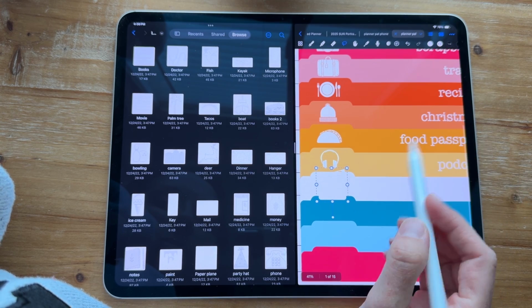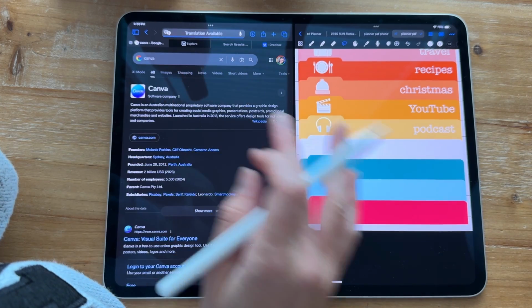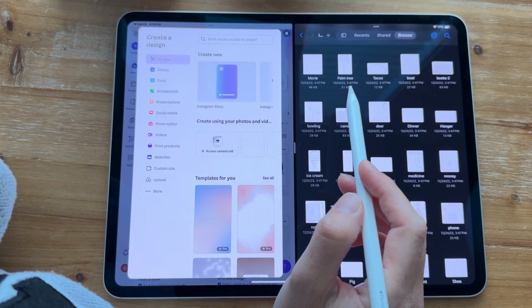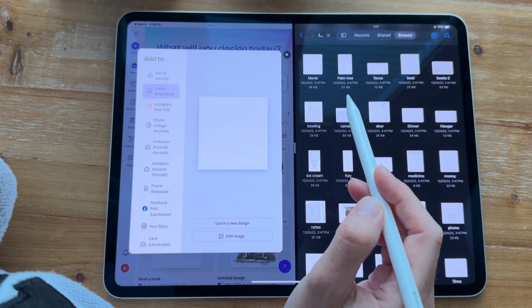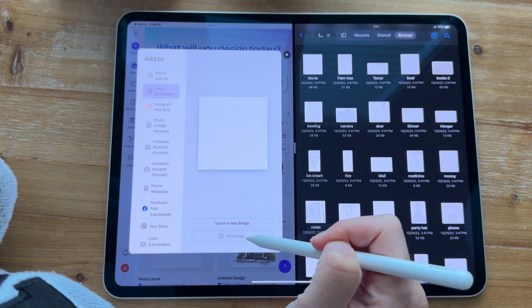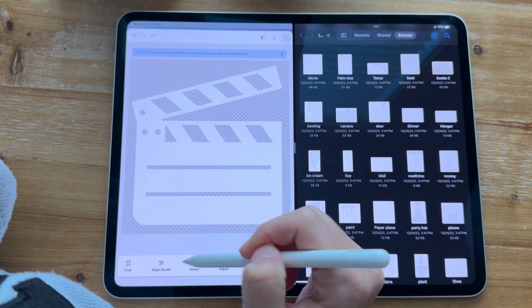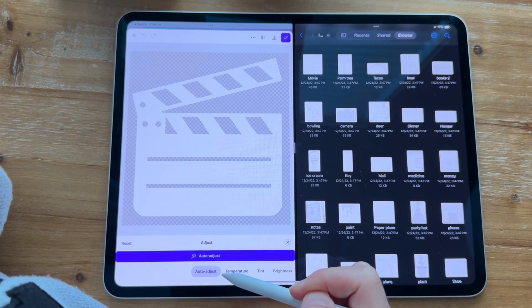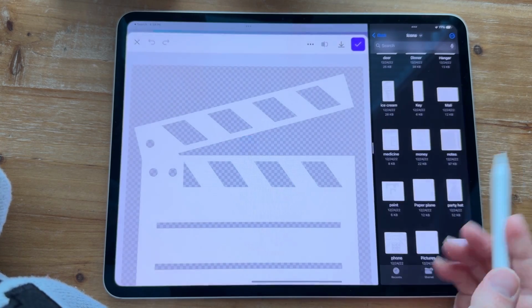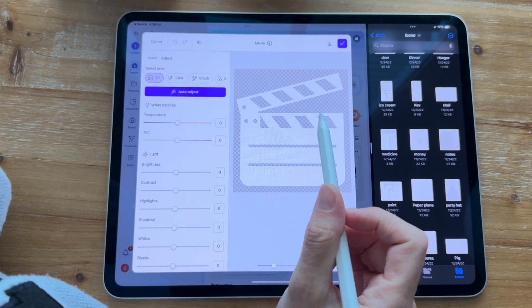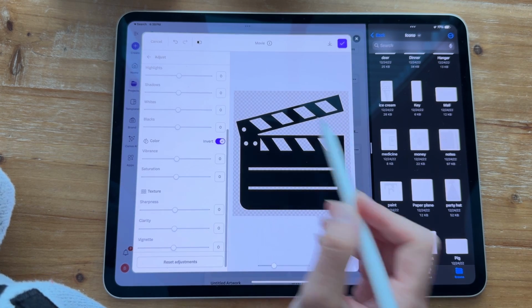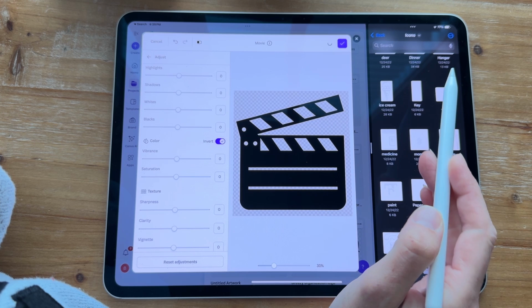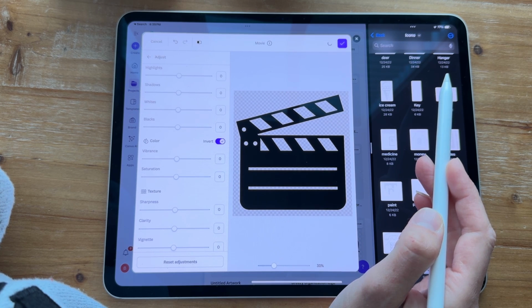So if you go to Safari and go to Canva, canva.com, you can sign up for a free thing. I don't think you have to pay anything for this particular thing. And then you're going to hit new and then upload. I drag and drop the movie icon, and then I hit adjust down here at the bottom. And then you're going to see that it comes up with this screen over here on the left-hand side, and you're going to scroll down to where it says color invert, and then you just click on that button. And if it's white, it'll take it to black. And if it was black, it'll take it to white.